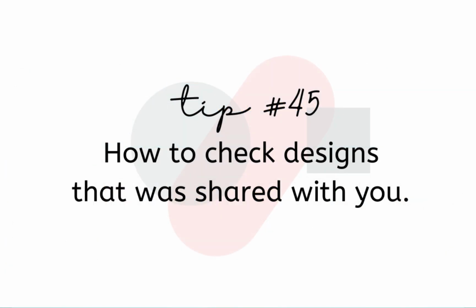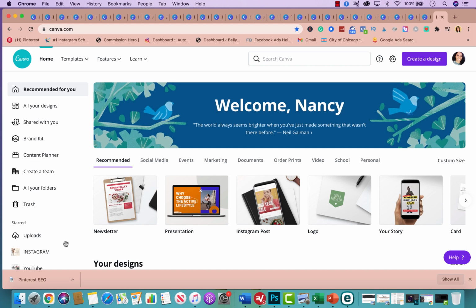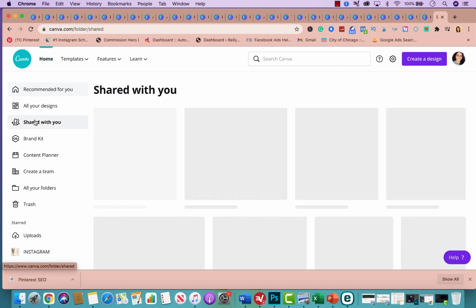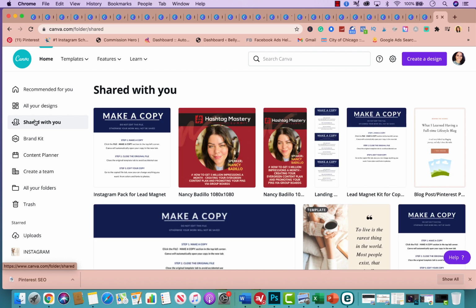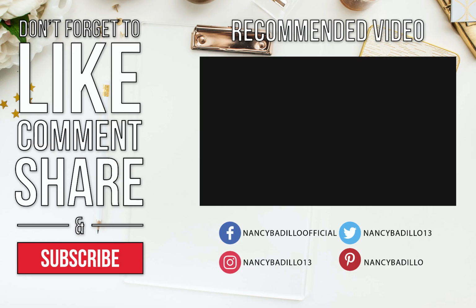Tip number 45 is how to check designs that were shared with you. So if you buy a lot of stuff like I do from Creative Market, there are templates that I could go ahead and edit on Canva, or maybe somebody shared with you a particular file and for some reason you cannot find it. All you need to do is click on home, head over to shared with you, and then it will auto-populate any file that somebody ever shared with you. So there you have it, 45 tips and tricks that you could start implementing when using Canva.